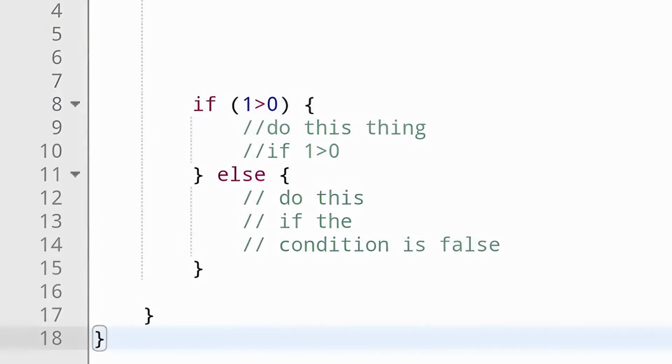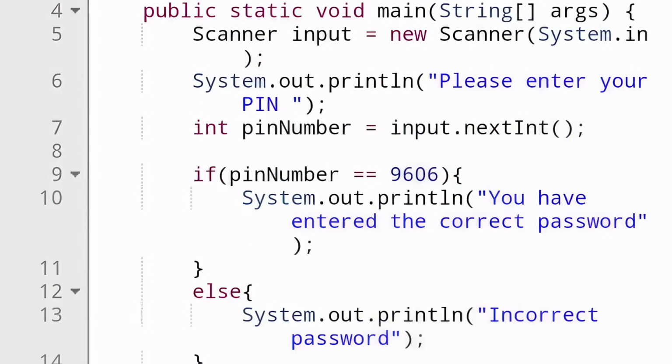Okay, so let's just go over this code structure. As you can see here, the condition that I'm checking for is 1 is greater than 0. And if it is true, then I'm going to do whatever is in this block. Otherwise, we'll do whatever is in this block over here. So this is just some pseudocode to help you understand the structure, but let me show you some real code.